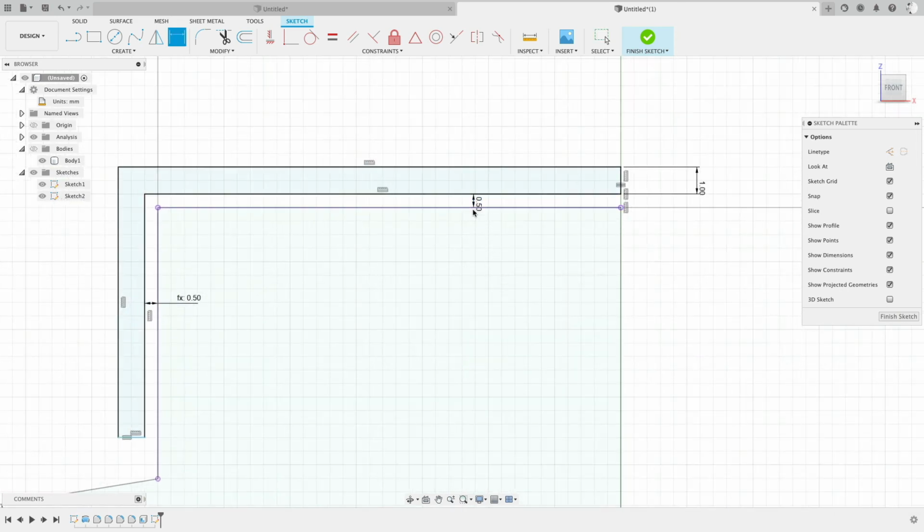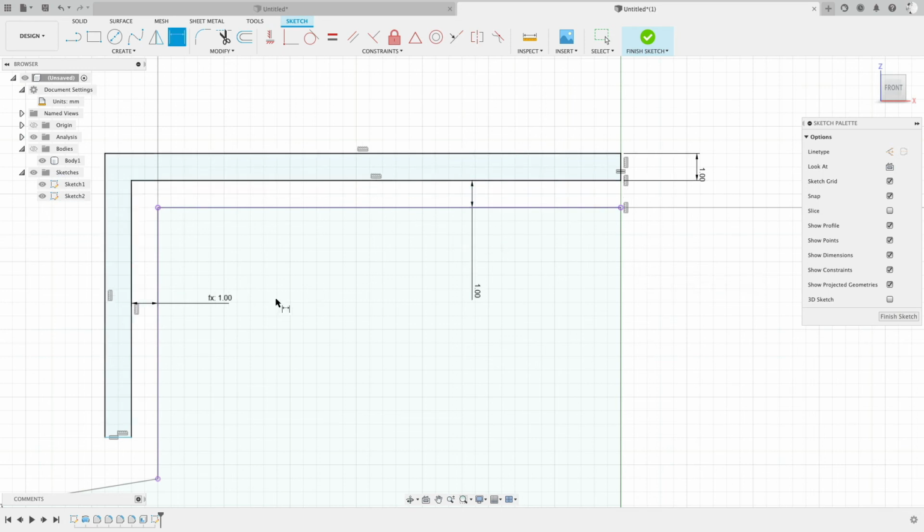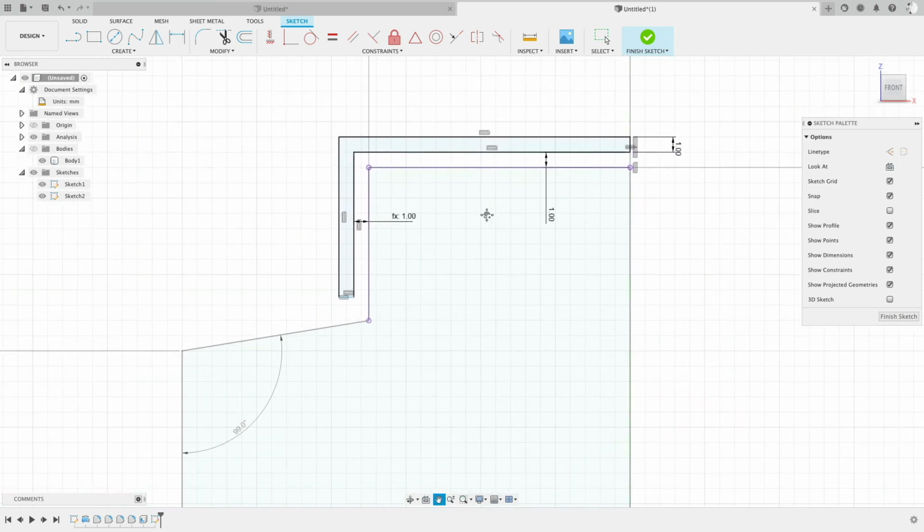So I made actually a reference. You see it says fx 0.1 because this is this value. Dimension 20. This is dimension 21 and this is dimension 20. This is dimension 19. Very good. This should be 10.5. Okay.